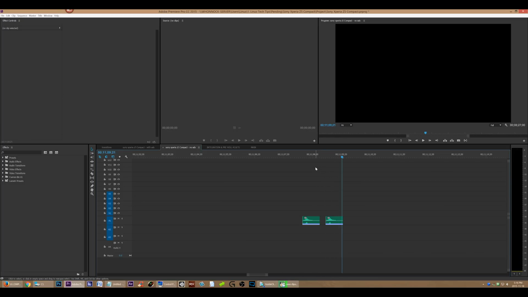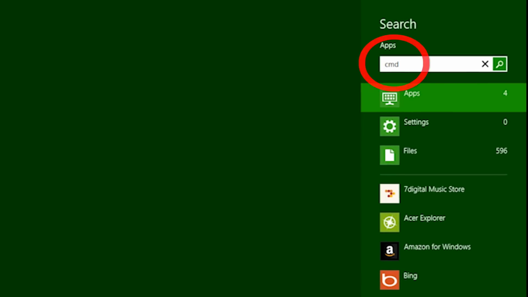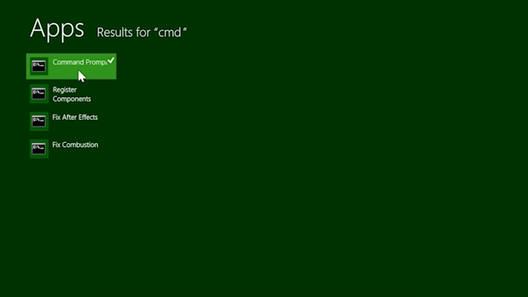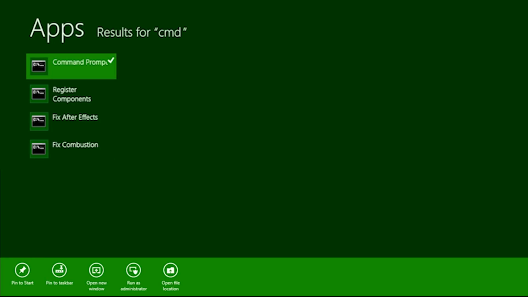Anyway, assuming all is working properly at this point, you've still got a ways to go. Press the Windows key and type in CMD. The command prompt listing should come up. Make sure you run it as administrator, which you can do by right-clicking on it and selecting Run as Administrator.